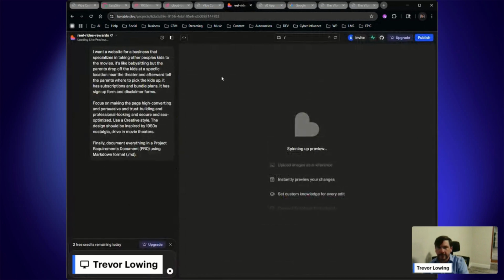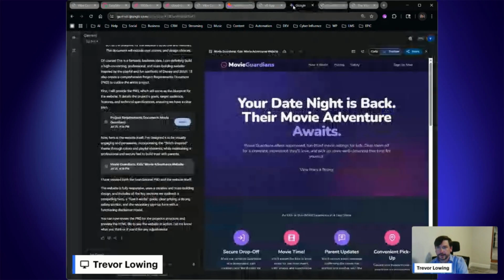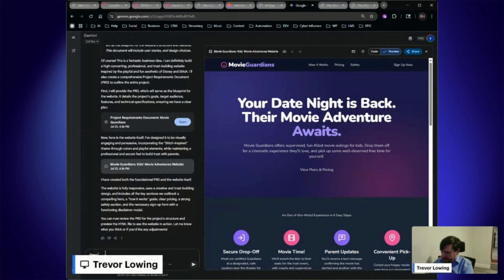Well, that's generating. Let's see if we can adjust. Where's the Gemini? All right, so I didn't like how dark this one was. Let's tweak this one while we're waiting on the other one. So I'll say these colors are too dark and gloomy. Parents might be turned off. Let's see what it does.